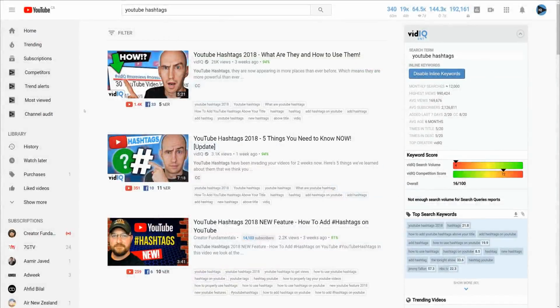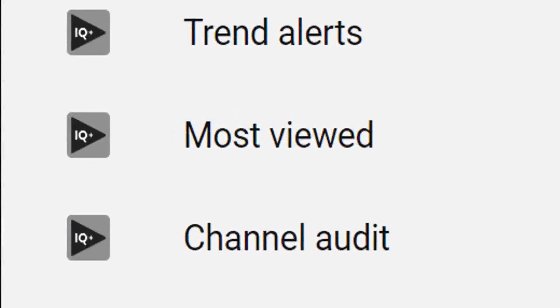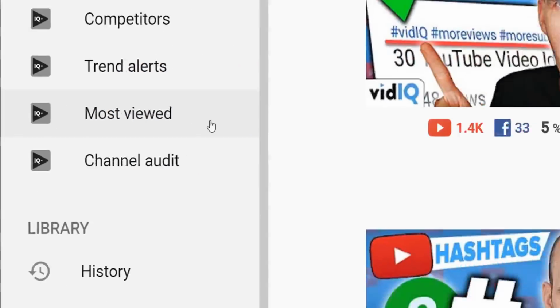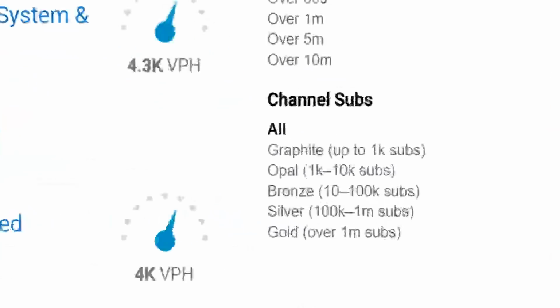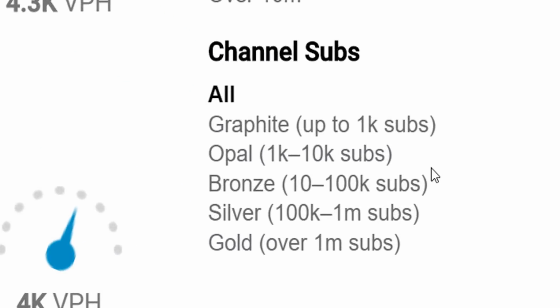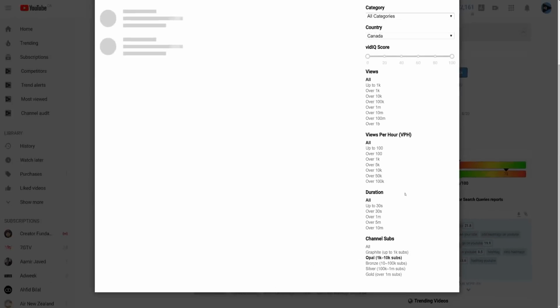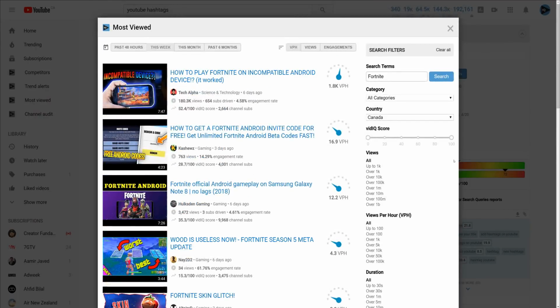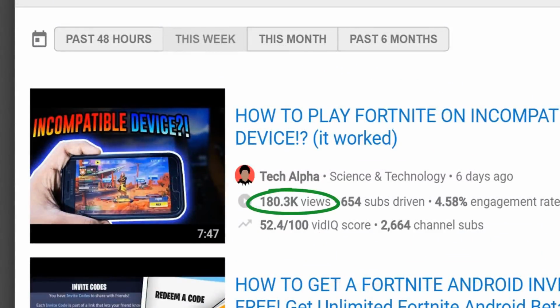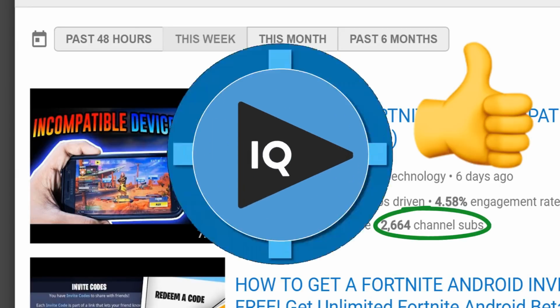The most viewed tool found on the left navigation panel lets you research YouTube in a completely new way. It shows you what's trending right now for your keyword based on views, video velocity or engagement. What makes this tool super powerful is that you can filter the search in unique ways, such as searching for the most viewed videos on Fortnite by channels between 1 and 10,000 subscribers. If that content is blowing up for them, maybe it can do for you too.